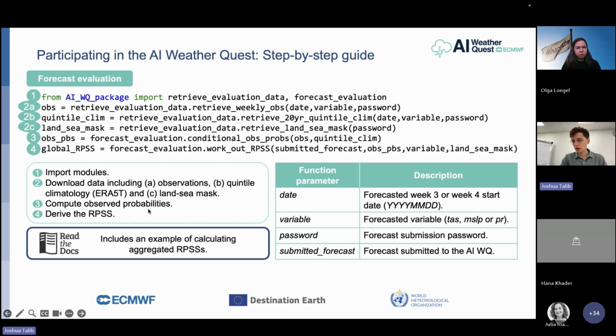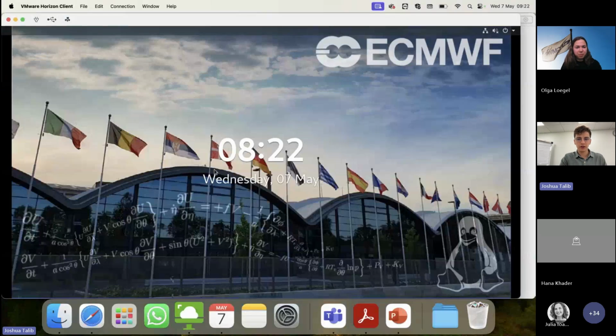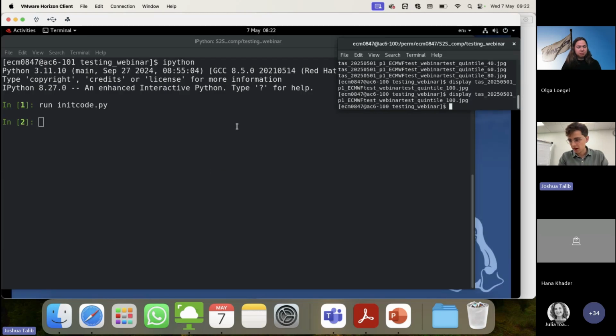Okay, now we're going to do something very brave, which is we're actually going to go live. What I'm going to do is show you under a Python environment how you can submit a forecast yourself, and hopefully you'll be able to see that it's quite a simple system.